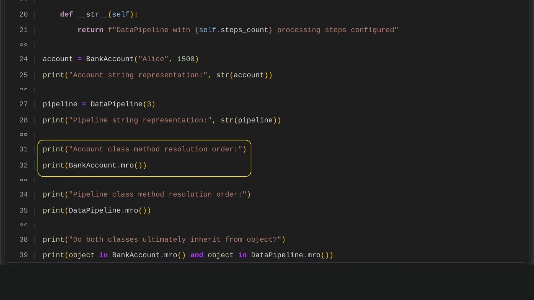We print a message to indicate that we are about to show the method resolution order for the bank account class, then call a method resolution order function on that class. This function returns a list of classes that defines the order in which Python searches for methods. The search starts with the bank account class itself and then moves up through its ancestor classes. Viewing this order helps us understand how inheritance works and how Python decides which method to use when several classes define methods with the same name.